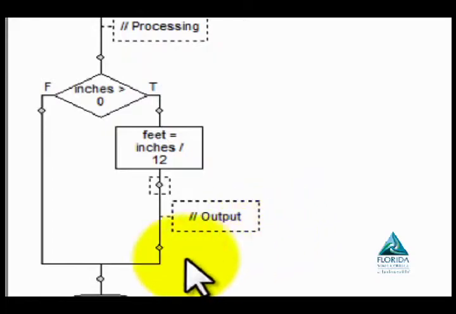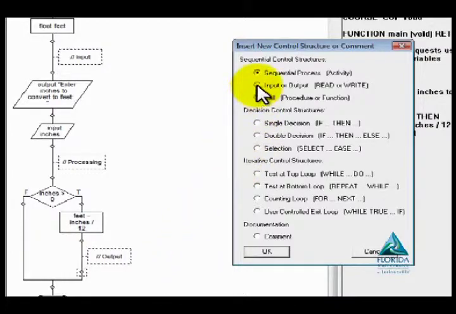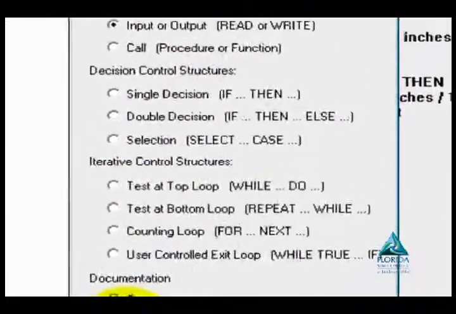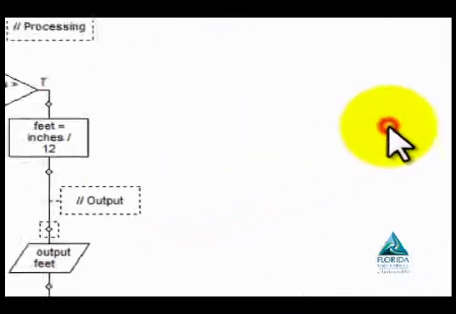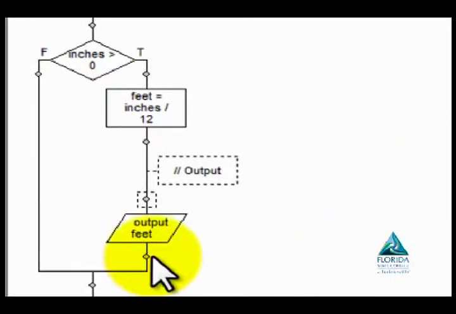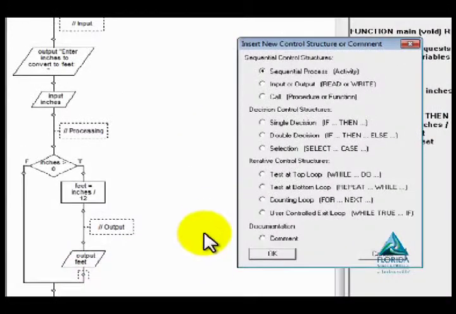So what am I going to output? Well, I'm going to output the same things that I had before. So I'm going to double click here and I'm going to say input output, click OK. And what am I going to input output? I'm going to output the feet that are calculated in my algorithm. So I'm going to output the variable feet. And then, because the number appearing on the screen doesn't mean much, I'm going to double click here and I'm going to give it a label.